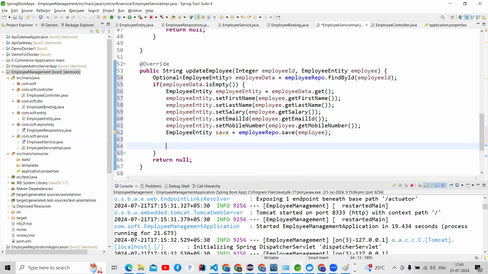And I'm going to return a String, with the return type String: employee data saved, updated successfully. If there is no data, then I need to return null. There is no data, that is the reason I'm returning null values.